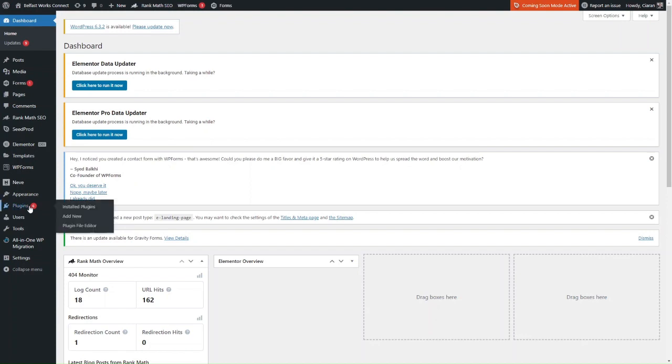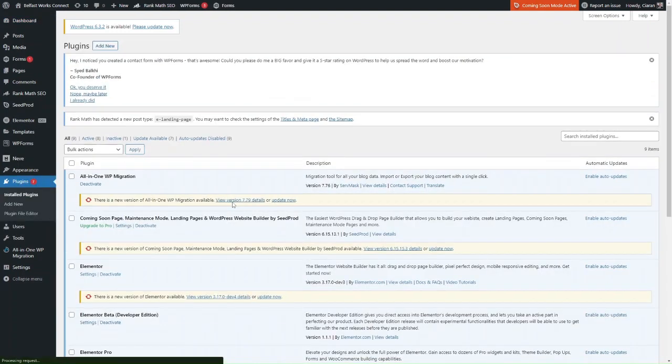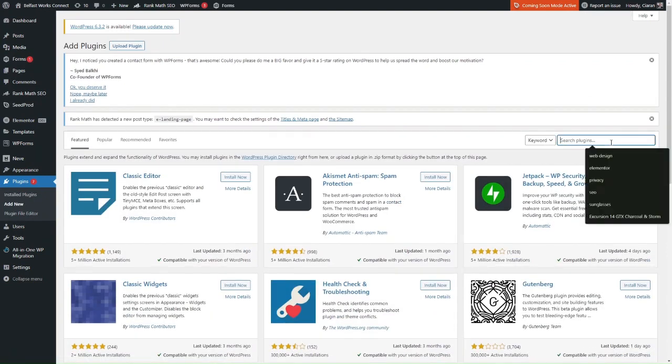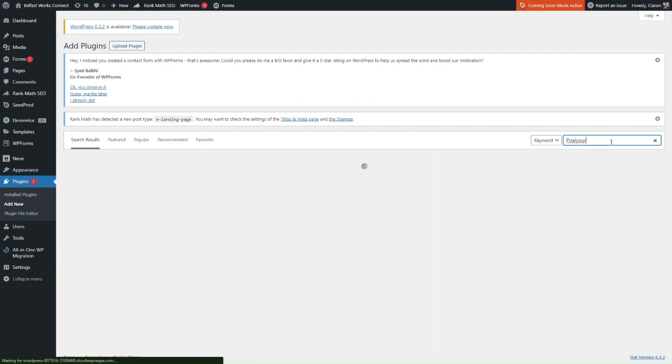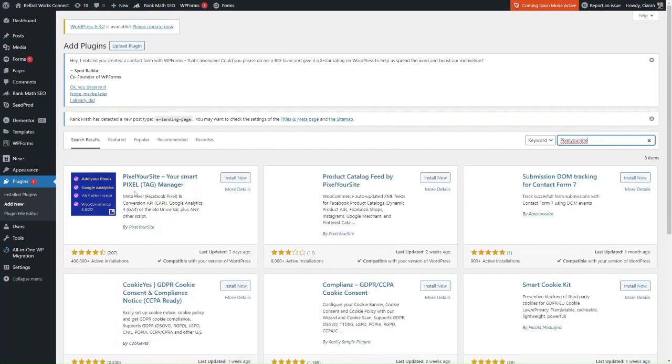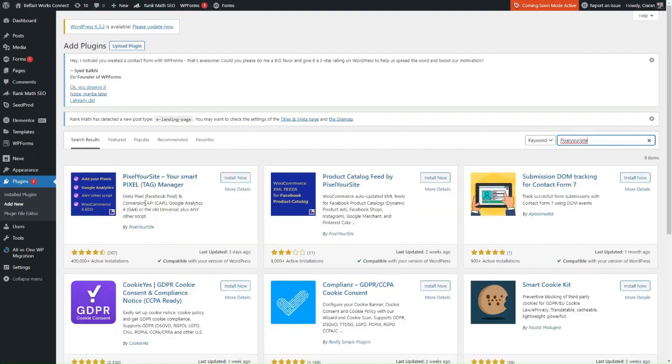So what we're going to do to install that, we're going to go into the plugin section, and we're going to click Add New. And we're just going to search for the plugin. It's called Pixel Your Site. It should come up in the search results, and you're looking for this one here. So Pixel Your Site, your Smart Pixel Tag Manager, by Pixel Your Site, you're looking for this one here.